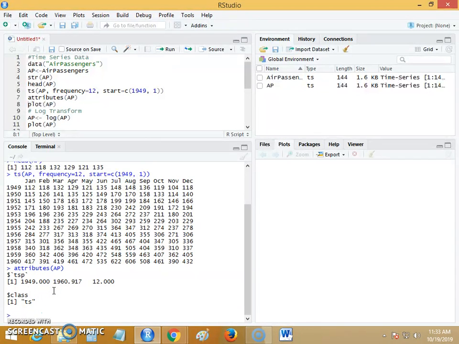This value 1949.00 is the starting value of the year, and this 1960.917 is actually the last value of your data set, which clearly indicates that the years run from 1949 to the end of 1960. So this 1960.917 is basically the year plus the fraction that corresponds to the last month of that year.